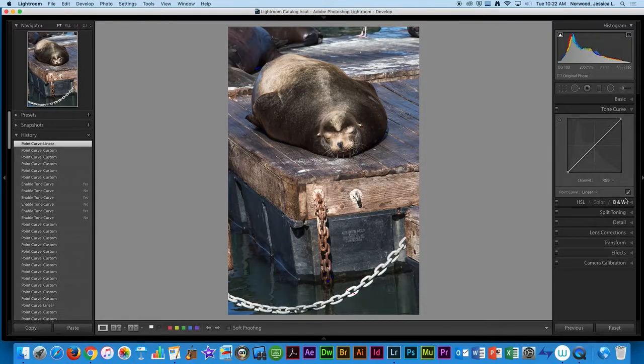So that's pretty much everything for the tone curve. It's a matter of, do you want the sliders, the parametric side of it, or do you want the point curve, which is this bottom point right here? It's completely up to you. So either one is available.